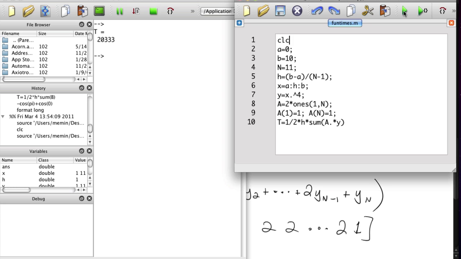Okay. Now what's the exact value? Well, it's easy to find, right? So it's x to the 4th, right? What's the antiderivative? Let's do this for fun. The exact value is equal to, in this particular case, the antiderivative, which is x to the 5th over 5, right? And we're going from 0 to 10. So this means it would be 10 to the 5th divided by 5, right? And then minus 0 to the 5th over 5, which is 0, right?